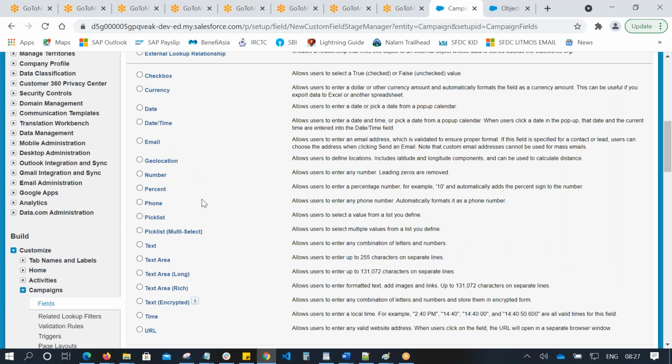In this field section, the tricky parts are text encrypted and geolocation. I'll explain the geolocation and the text encrypted in the next session. The remaining fields you can create directly, with the same process we followed in the last session. Just follow the standard setup, click on next, and that way you can create a custom field.